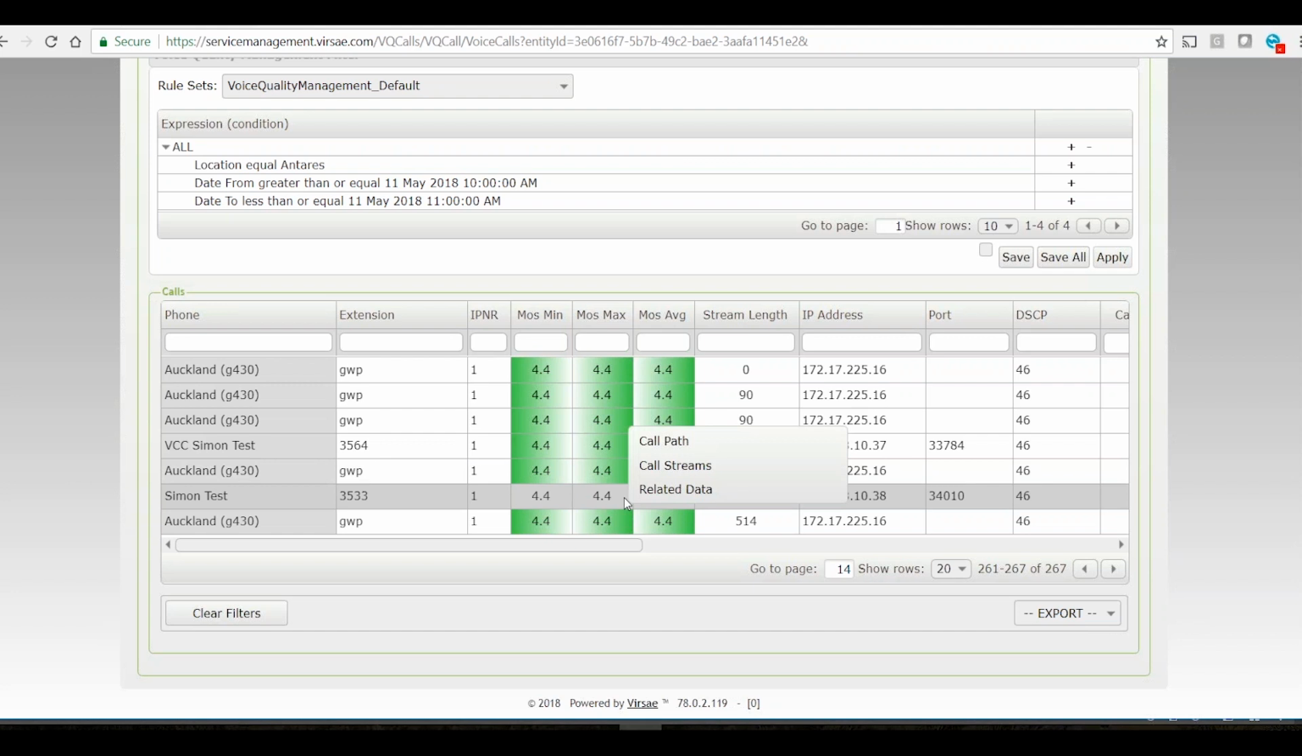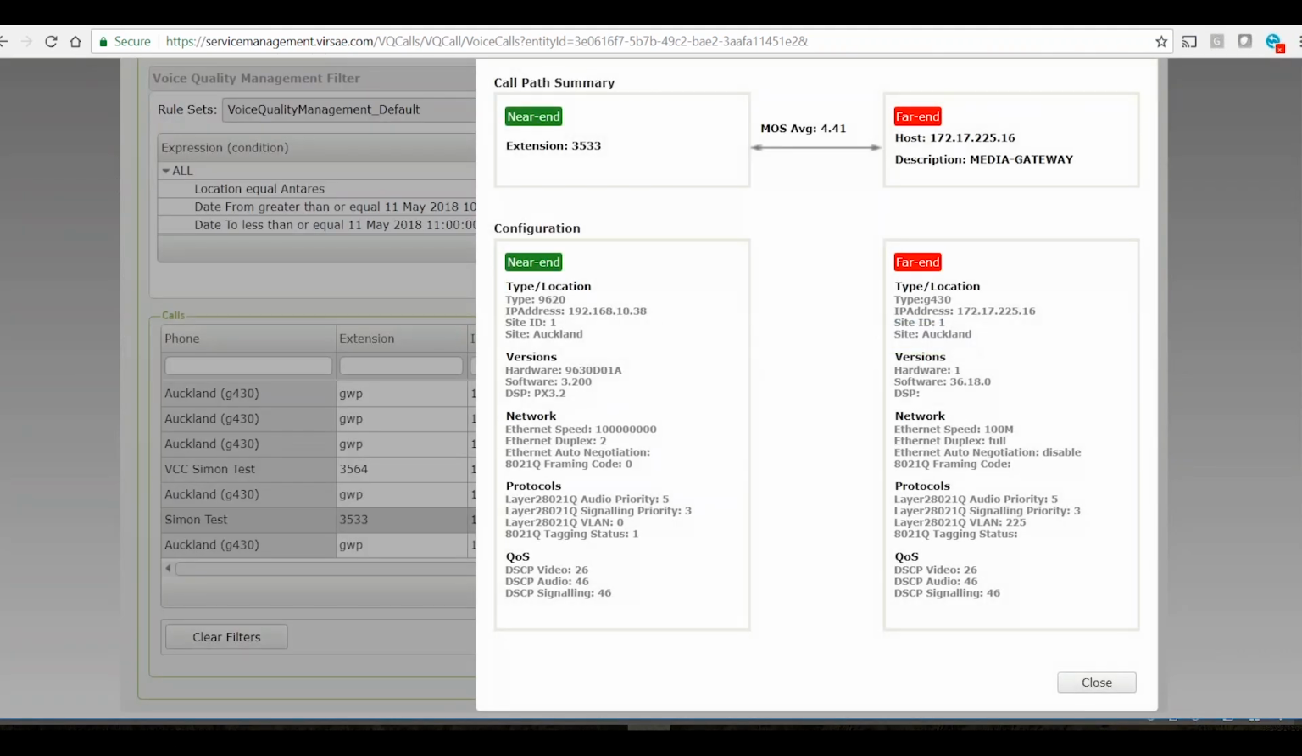We've added this area here, so if you right click on it, we used to have call path and call stream information, that's still there, but we've added related data. Now, this is a real breakthrough really in terms of bringing that configuration management side in. So we can now see both ends of that stream. We can see the station number there at 3533. We can see the media gateway 172.17.225.16. We can see the MOS average between those two devices for that stream.